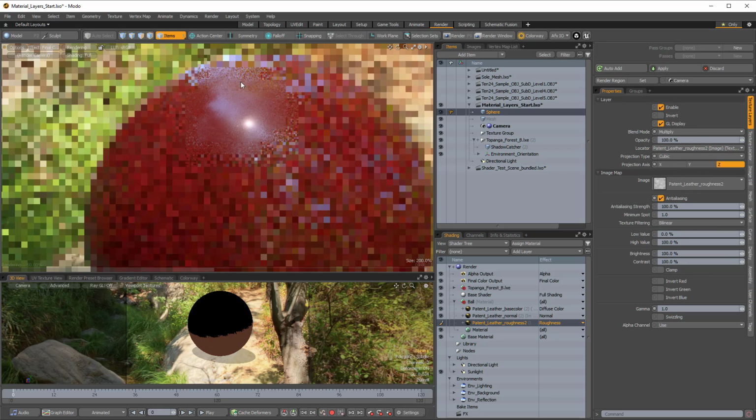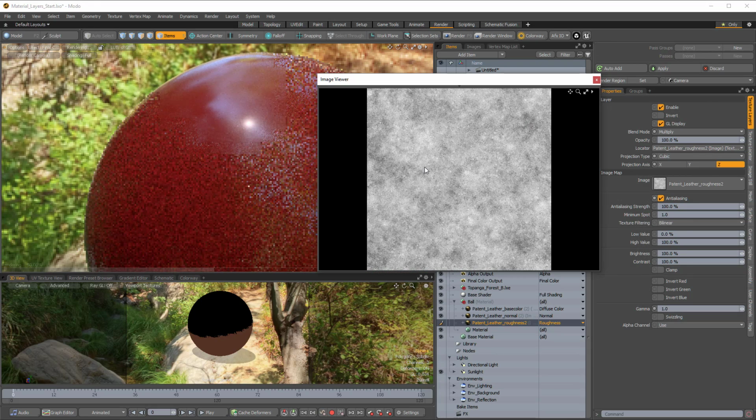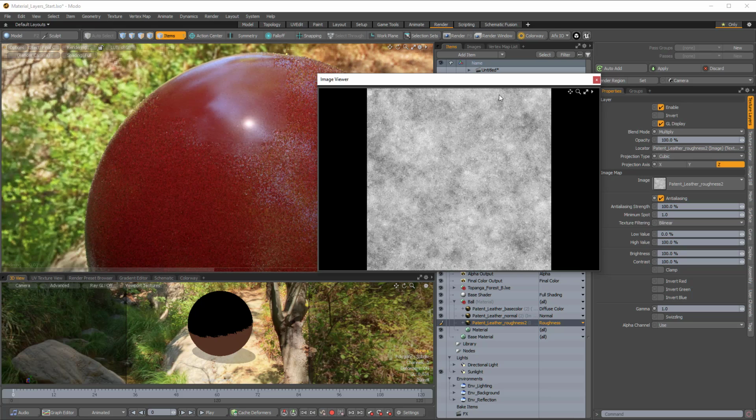Now what this is doing is it's taking these color values, which if we pull up here, we can see the image again. It's taking these color values and applying them where white areas are going to have the full amount of roughness of our base layer, and black areas are going to have 0%, and everything in between gets a variation of the roughness that's underneath.